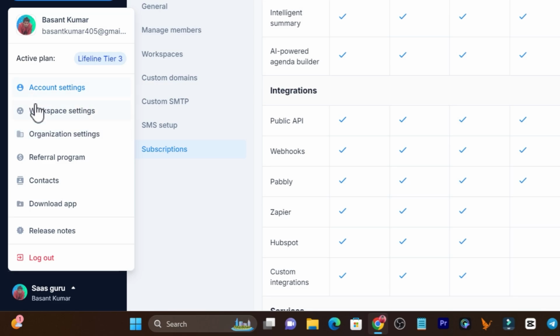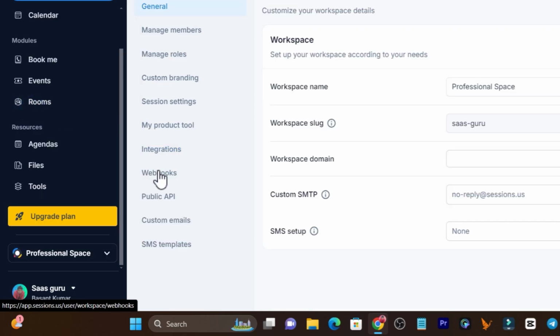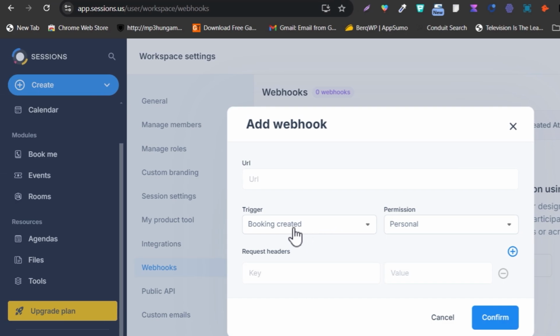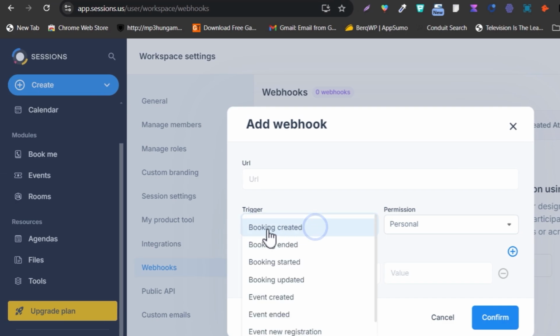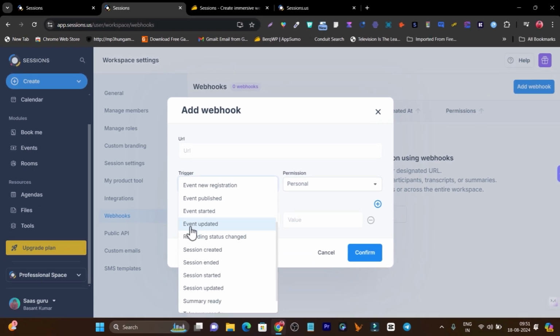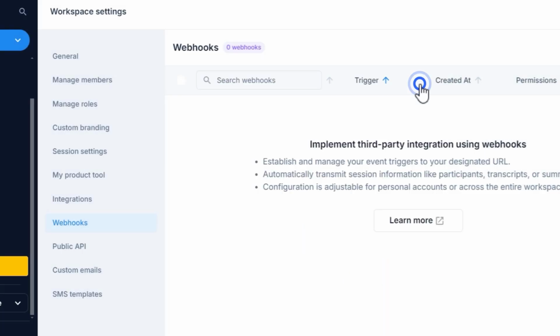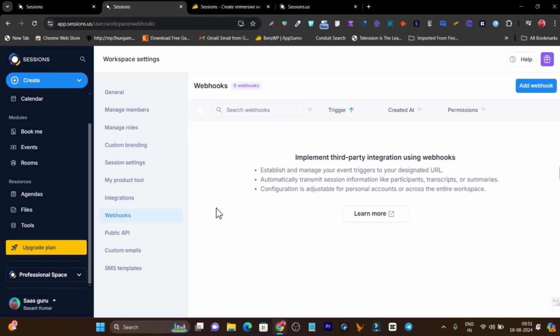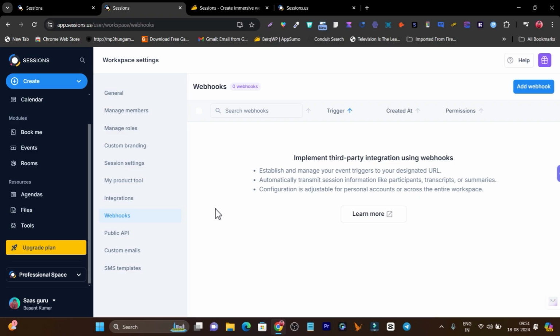Here you will find the workspace settings, and here you can see the webhooks. If I click on add a new webhook, you can see I can trigger my automations whenever a new booking or meeting is created, or an event is created or updated, all these things. With the trigger I can create the automation, and this is going to make things really easy for my marketing or for engaging users further with the meeting. So that's how you can use webhooks.